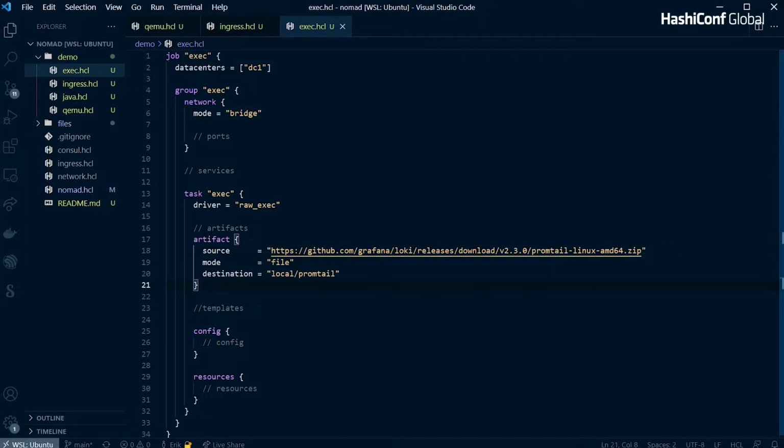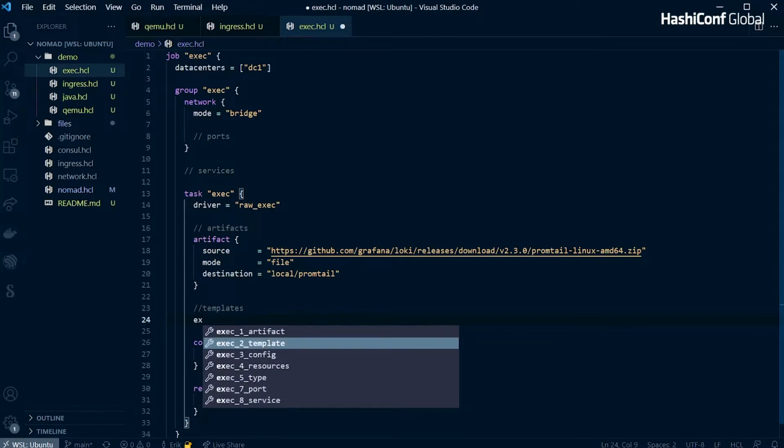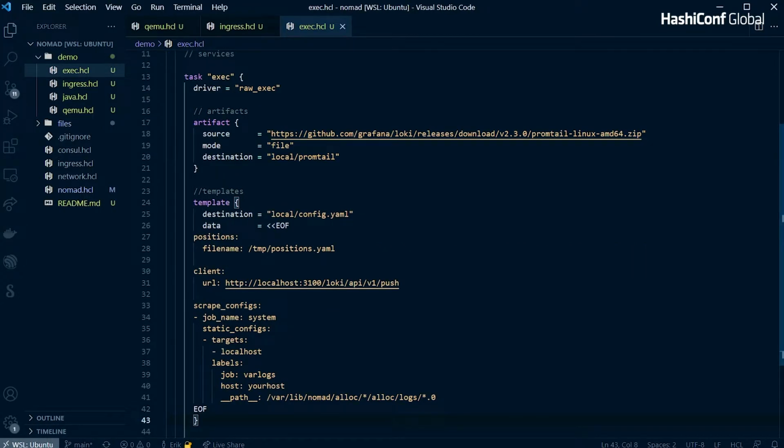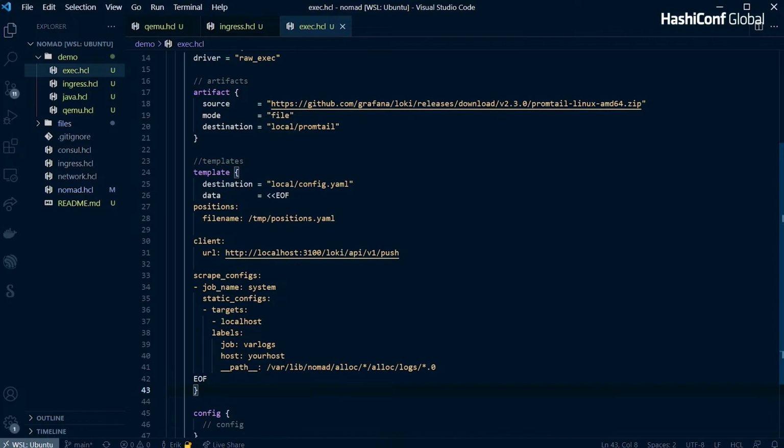Right, so we're gonna pull in our artifact. In this case, we're gonna be pulling in promptail, and I'm gonna be writing it to a local file called promptail as well. Now, promptail is gonna need some configuration. I'm going to be specifying that again through the template stanza. Now, I'm gonna point promptail at a Loki that'll be running somewhere else in the cluster, but I'll be pointing at localhost because we're going to use Consul connect again to route to it.